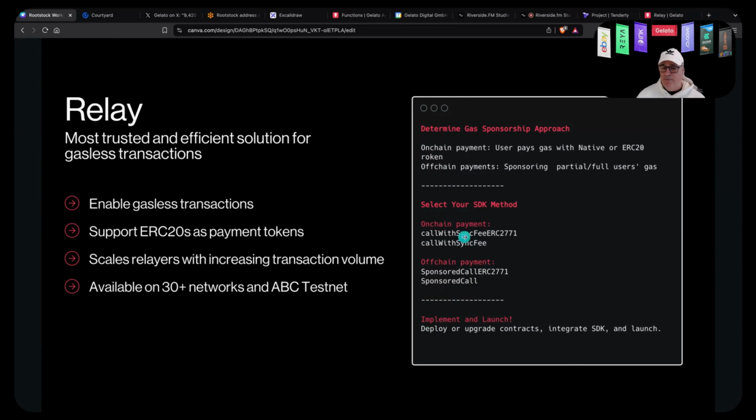So here we have both methods. What we call callWithSyncFee is when we do the payment on-chain, and with the other we do the payment off-chain with authentication. And here is when we sponsor with 1Balance, in both cases, with authentication and without.